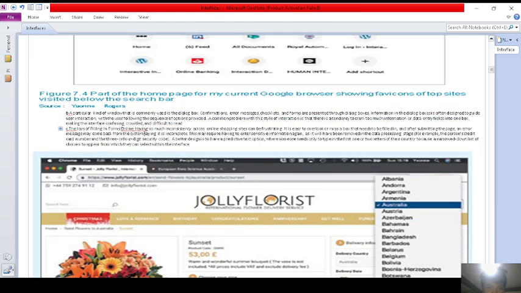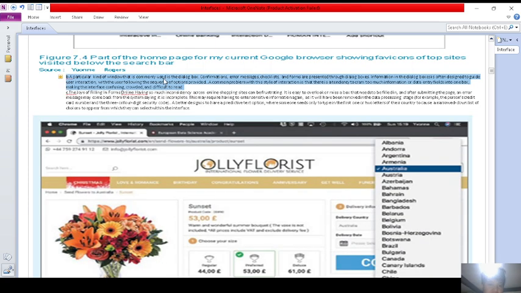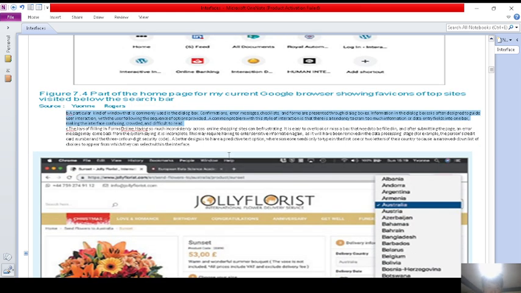A particular kind of window that is commonly used is the dialog box. Confirmations, error messages, checklists, and forms are presented through dialog boxes. Information in dialog boxes is often designed to guide user interaction, with the user following the sequence of options provided. A common problem with this style of interaction is that there is a tendency to cram too much information or data entry fields into one box, making the interface confusing, crowded, and difficult to read.